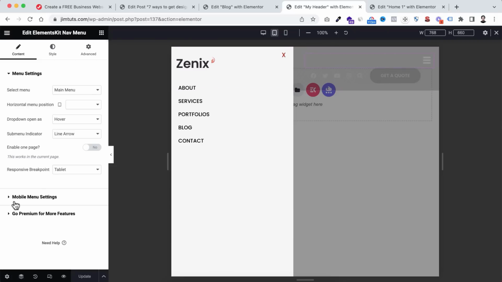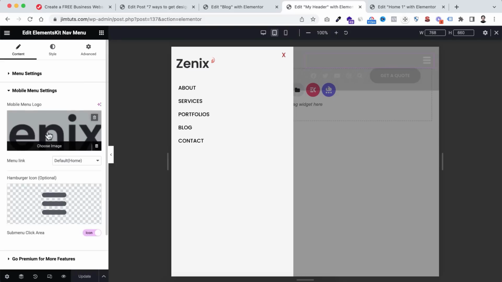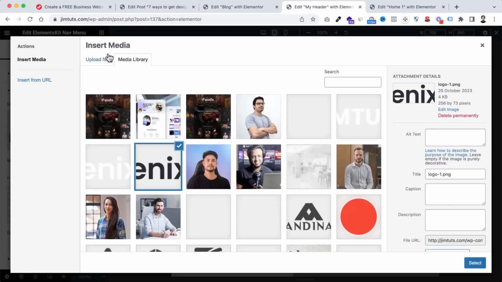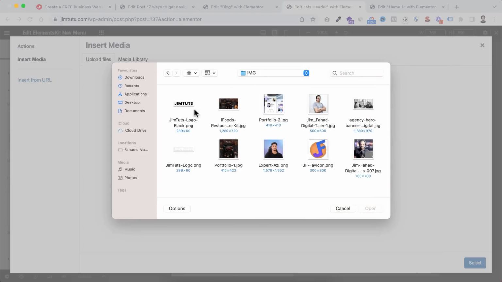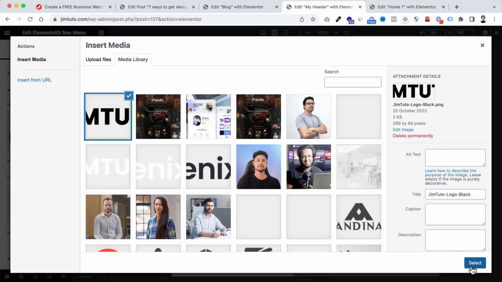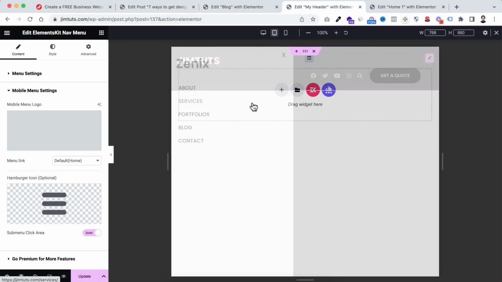Now from the left side you see it says mobile menu settings, so click over there. We can see this logo is coming from here, and this time we need to use a separate logo, I mean a different logo, which is kind of dark or black. Here we can just click on upload files to select files. Here is the black or dark logo of ours, so I'm selecting it, click on open, and then click on select.